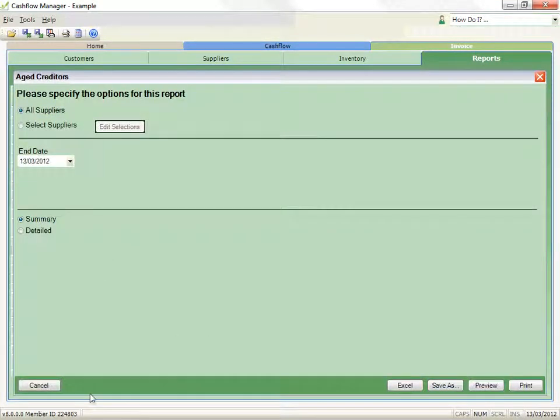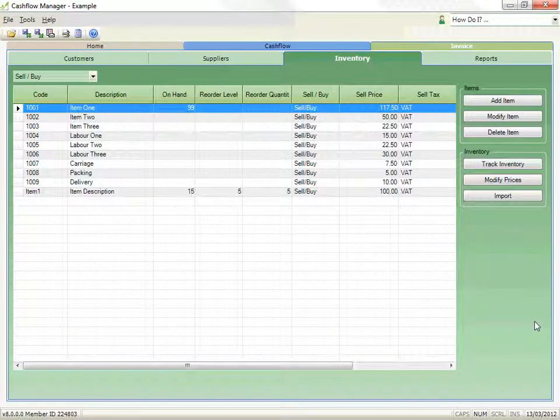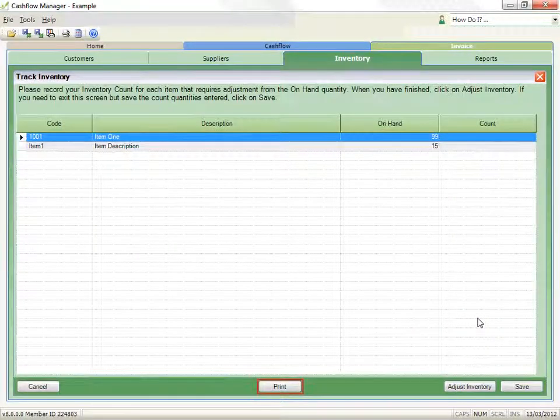Number 7. If you're using the inventory tracking feature, click on the inventory tab. To conduct a stock take, click on the track inventory button, click on print, count the number of items in stock and record the amount on the inventory count report.